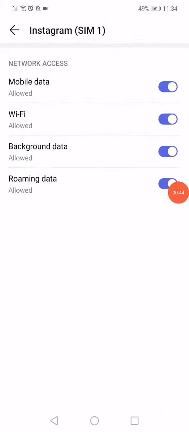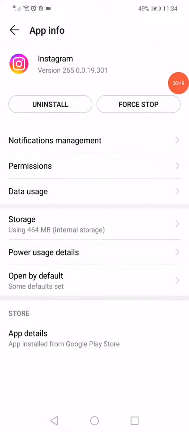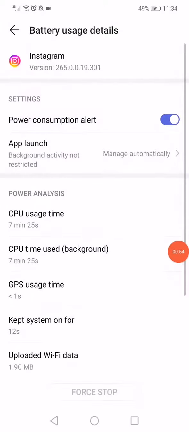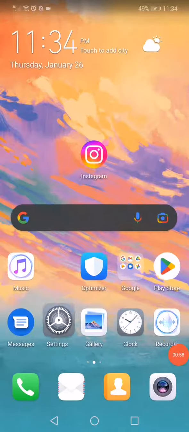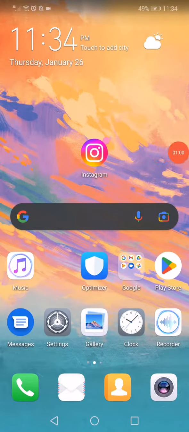Here on this page you will find all the network access. Make sure that the Wi-Fi and the mobile data are enabled, and then go back, click on the power usage details. Click on force stop, and that's it. Turn off your phone, turn it on again, and the problem must be solved.